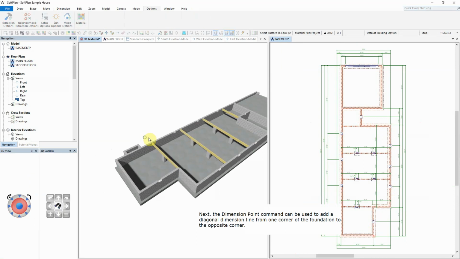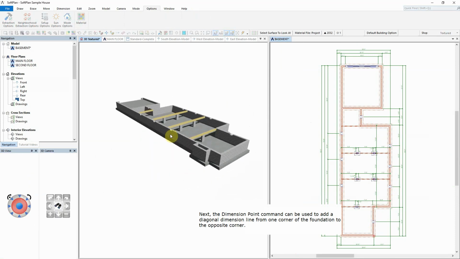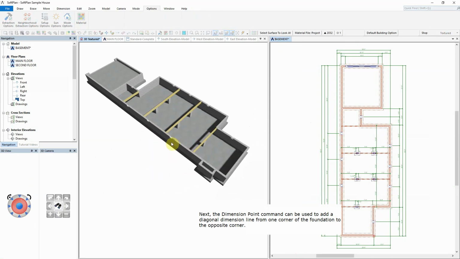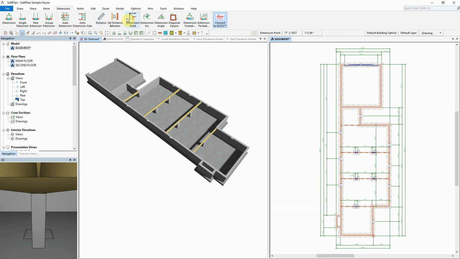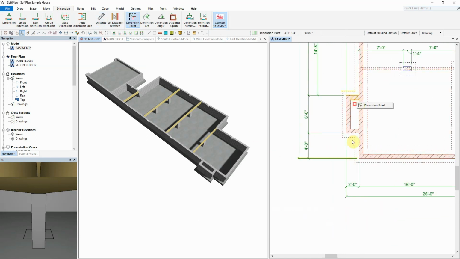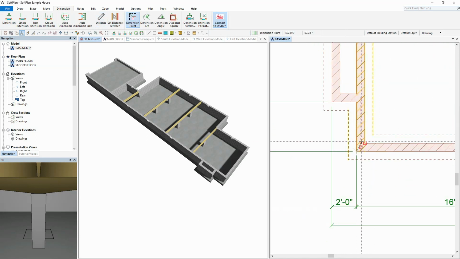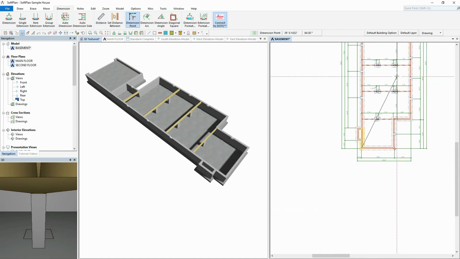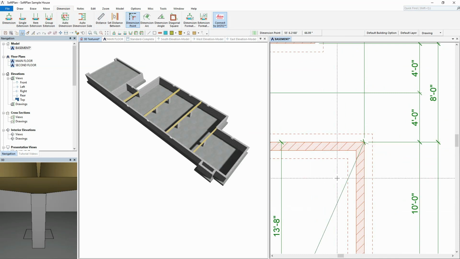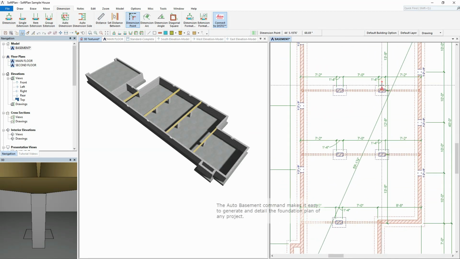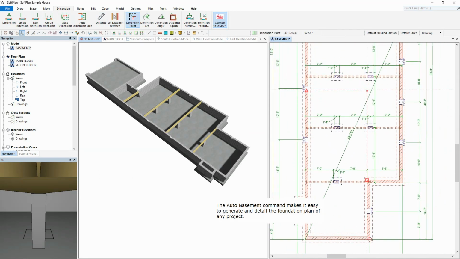Next, the Dimension Point command can be used to add a diagonal dimension line from one corner of the foundation to the opposite corner. The Auto Basement command makes it easy to generate and detail the foundation plan of any project.